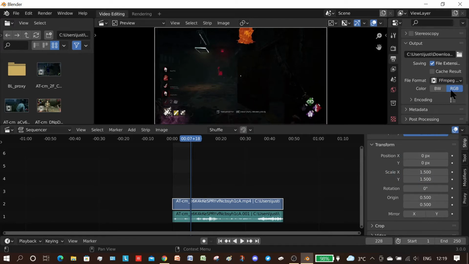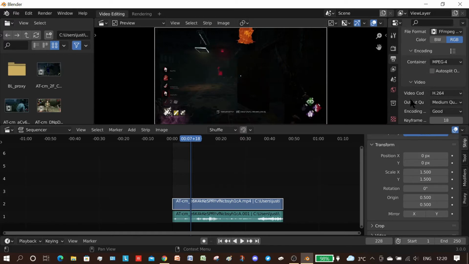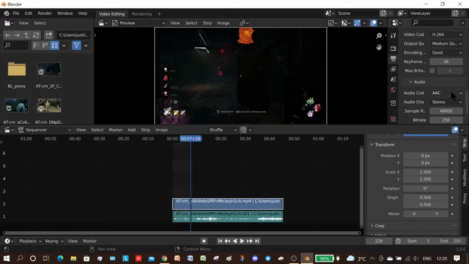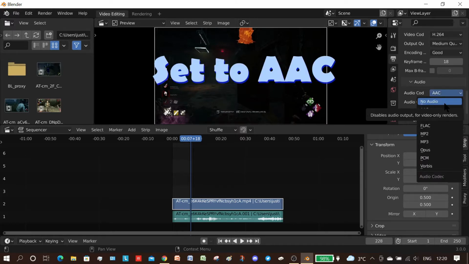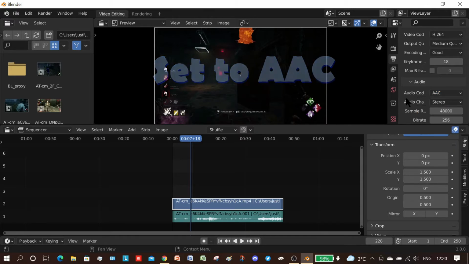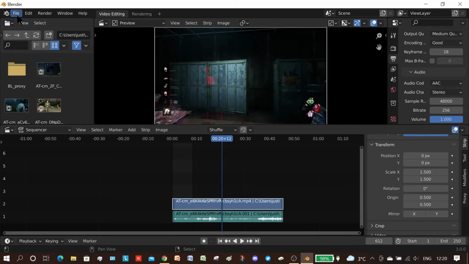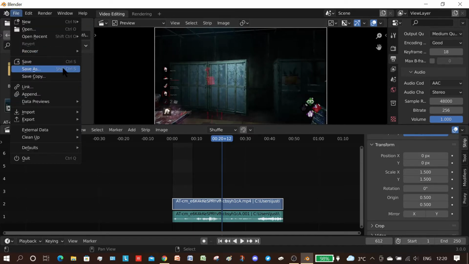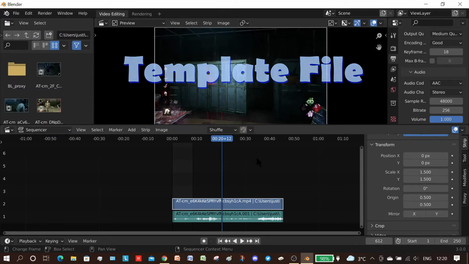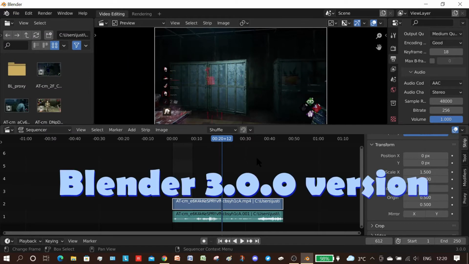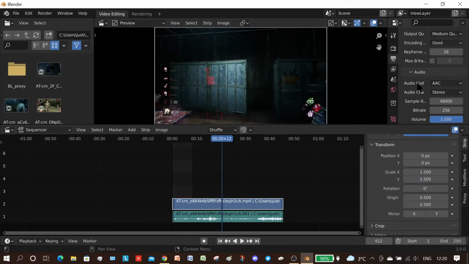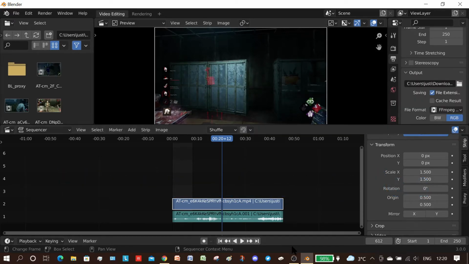Make sure the colour is set to RGB, then open encoding, scroll all the way down to audio and make sure it's not set to no audio, because that seems to be the default, which is rather annoying. And now we can save these settings. I like to save this as template settings because then you don't have to edit it for every single one. But the 3-point version of Blender has updated this, so it sets it to your preferred settings rather than their default ones.